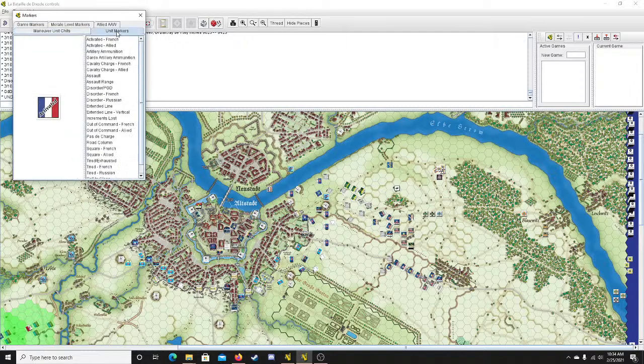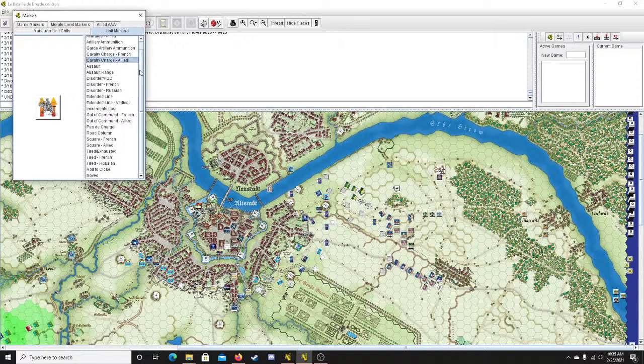Okay, and then we have our unit markers. If units are activated, artillery ammunition, you can mark that off. Cavalry charge markers. Now, the fellow who's working on this hasn't updated it yet with the changes to that. Assault markers, disorder, extended line.